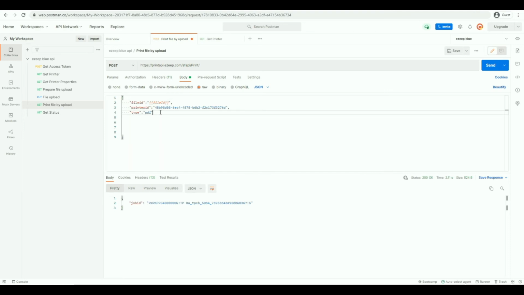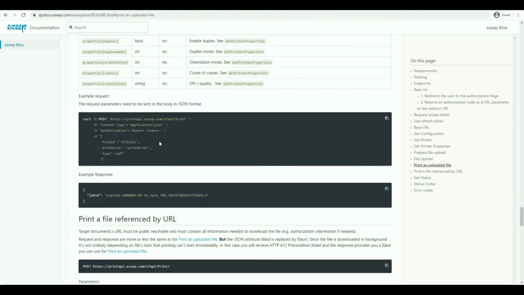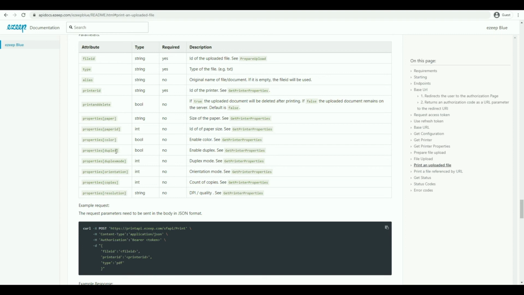So we're going to put a comma here, and then properties, also in quotation marks, and then that's going to be an object. And what do we have in the properties? Well, we have a bunch of things here. So we can set duplex, color, or paper ID. We're going to set the paper ID.